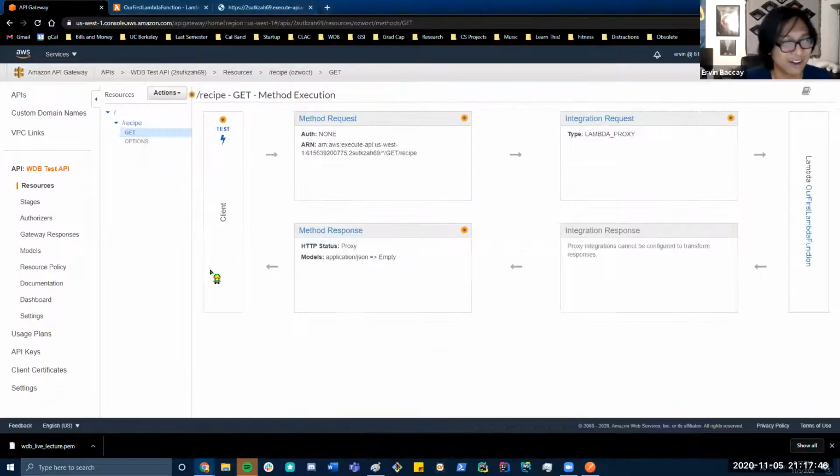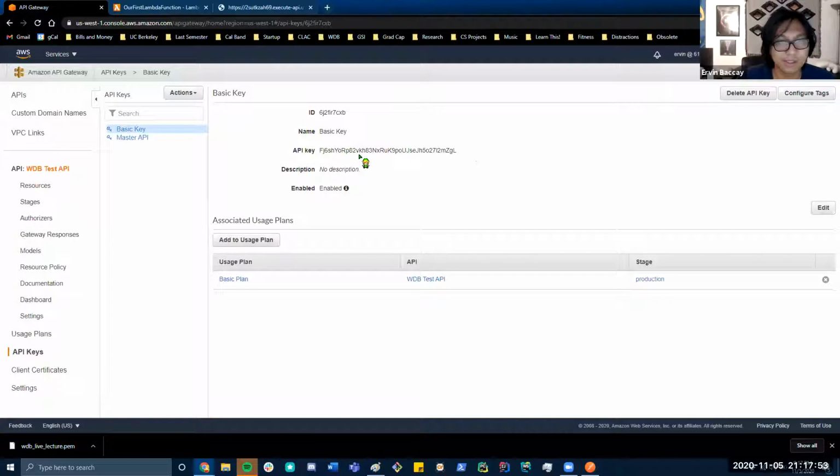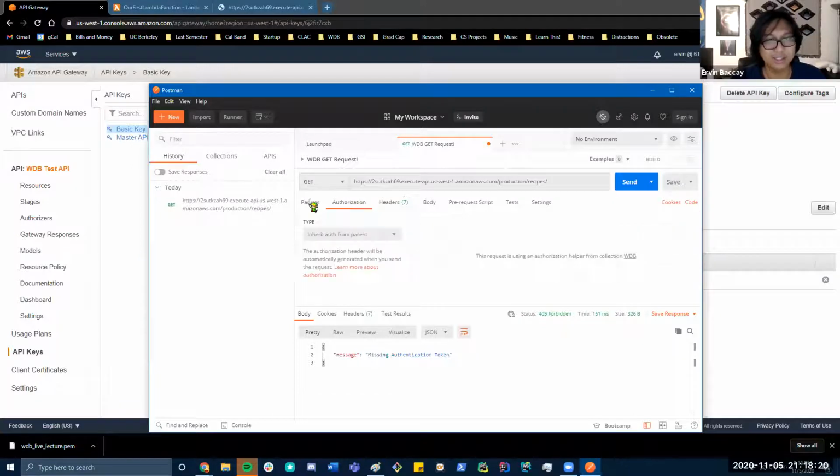Let's go ahead and just add our authorization then. Let's go to API keys, basic key, show API key. Let's add this to our headers. Authorization. I think it was x-api-key, I think. Let's go ahead and add that to our value. There we go. No body, no authorization, no parameters.